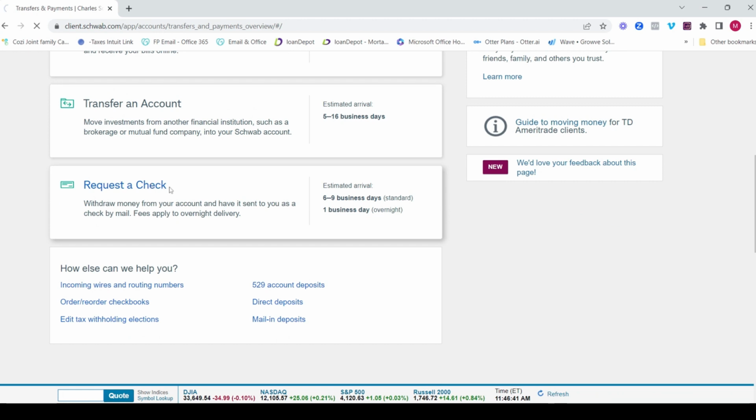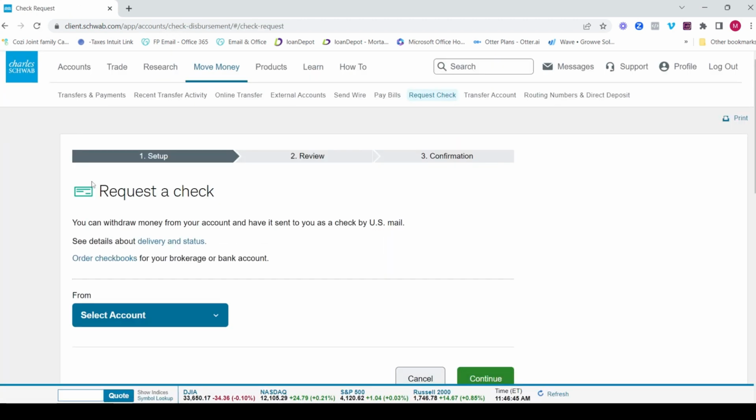Request a check. So this feature is, in my opinion, very convenient, but at the same time I don't know how many people actually use this unless they're in a predicament. Maybe they don't have their Charles Schwab checkbook, or the account type is not eligible for a checkbook, so you have an option to request a check here directly from your account. And all it's going to do is mail your check directly to your home or the address on file, and it's made payable to you.